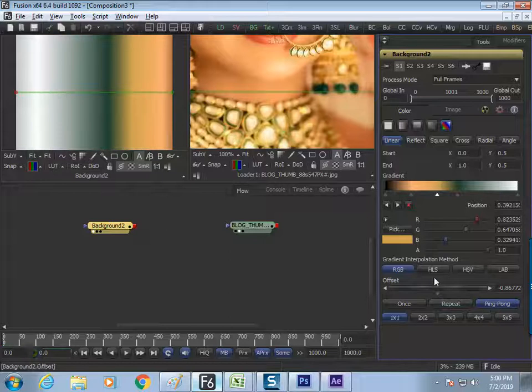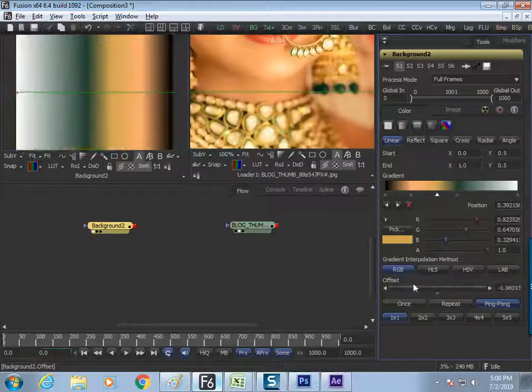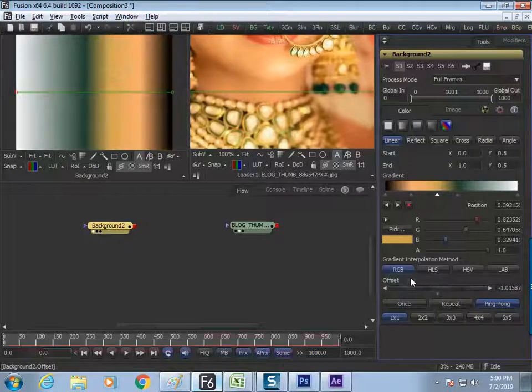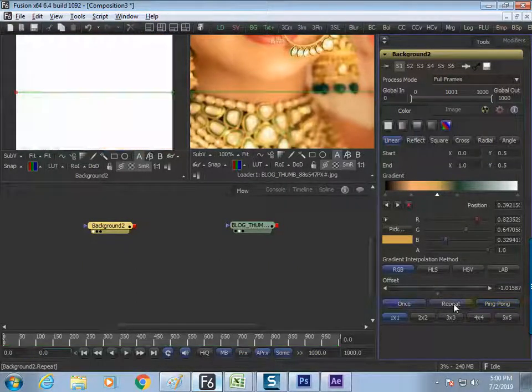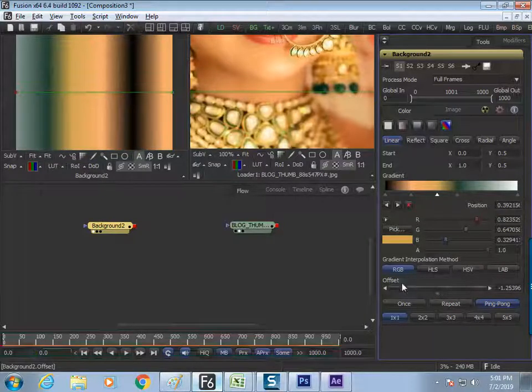Repeat and ping pong. In ping pong, we cannot find the gap. Repeat happens but there is no gap. Explain equal. So we got to know now once, repeat and ping pong, what they mean, and how they make the color repeat.